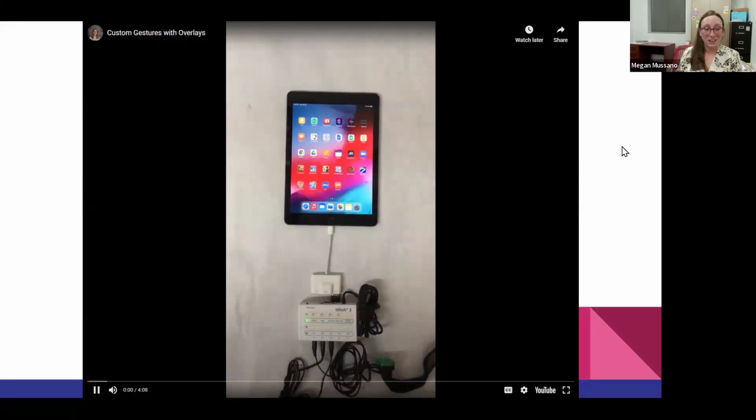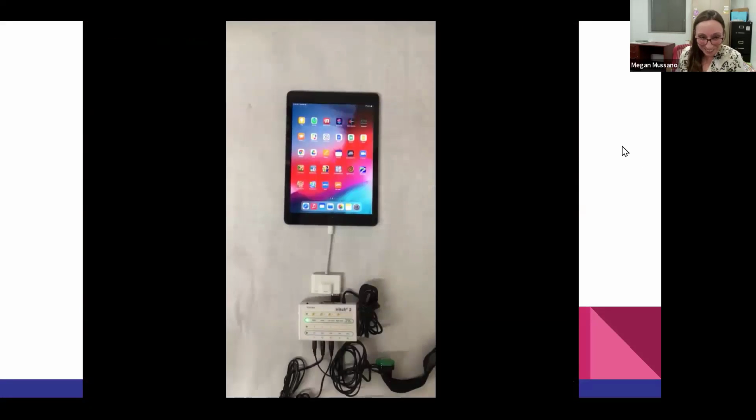The extra overlay from laminate. Custom gestures in your recipes is where switch accessibility gets really fun. The first step is to plan.